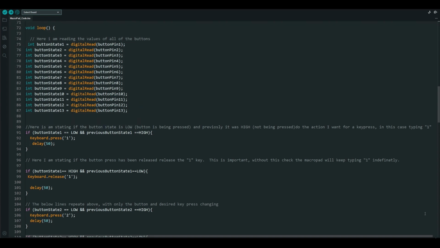Here, I'm reading the pins to see if any buttons are currently being pressed. I then need to compare this to the previous value. For example, here for button 1, I'm first checking to see if the button state is low, meaning currently being pressed, and if the previous button state was high, or not being pressed. If both are true, then it asks for a keyboard input, in this case, a 1. I also added a 50 millisecond delay. Depending on exactly how you want your MacroPad to behave, this may or may not be required.